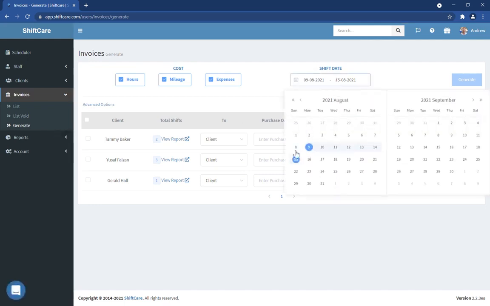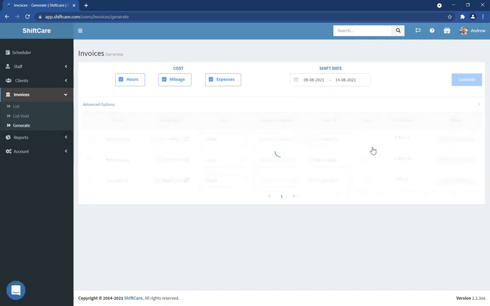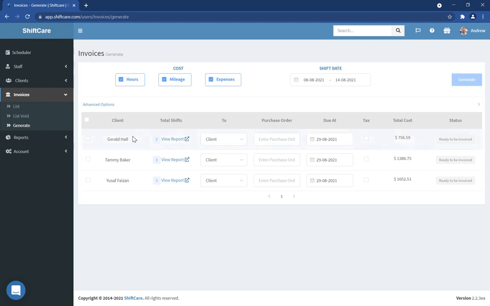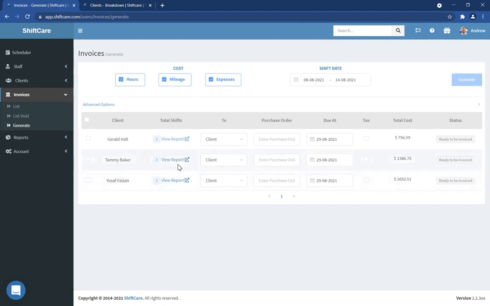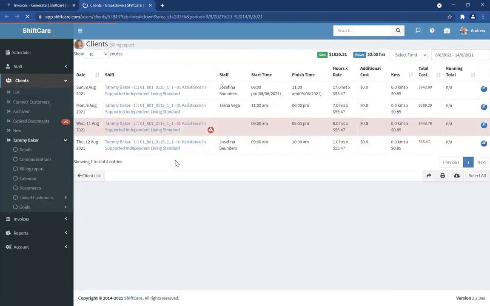And we'll choose the date range, the 8th to the 14th. And this will display a list of all of our clients and the invoices associated with those clients. If I click on View Report, that will open in a new tab and it will show us the list of the shifts that have been performed for that particular client. So you can just have a quick run through and make sure that everything looks okay. I'm going to do this for each one of our clients here.